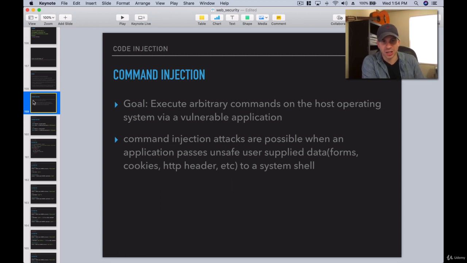So command injections. The goal of these attacks is usually just to execute arbitrary commands on the host operating system via vulnerable applications. This could be in the form of a form, or, as we've seen, through XSS attacks. That's the goal. Command injection attacks are possible when an application passes unsafe user-supplied data, through forms, cookies, HTTP headers, anything, to the system shell.